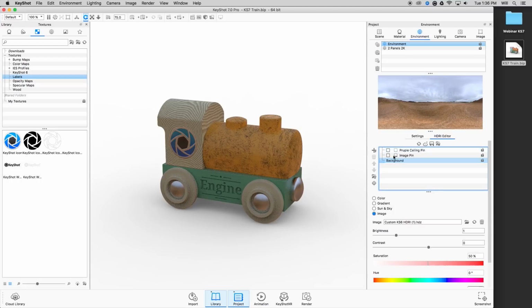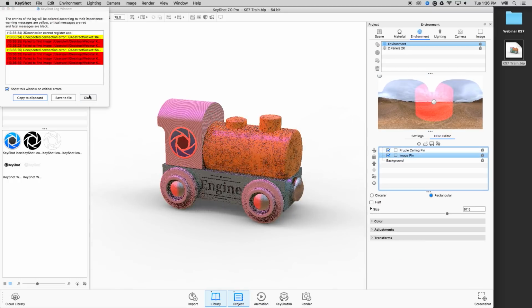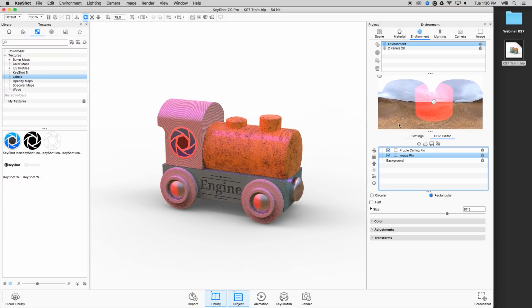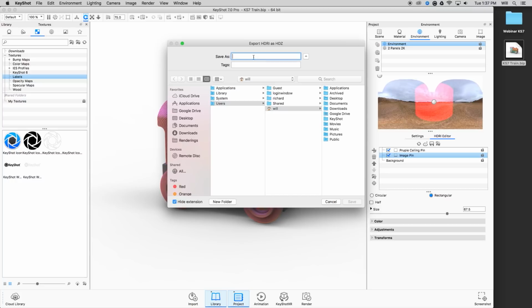So we also have the option to save out environments and export them. A lot of people historically have asked about exporting their HDRIs, which was not something you could do. You could save out an HDZ, but in this case now you can save out or export HDRIs. So when you do this, you basically just name where you want it to go and what you want the file to be called.